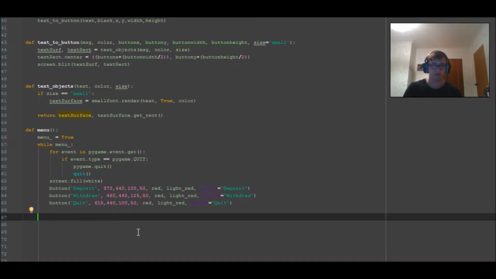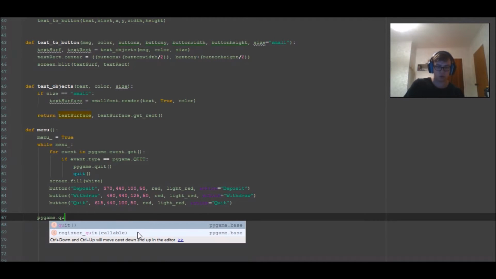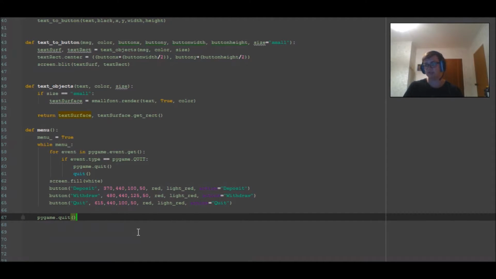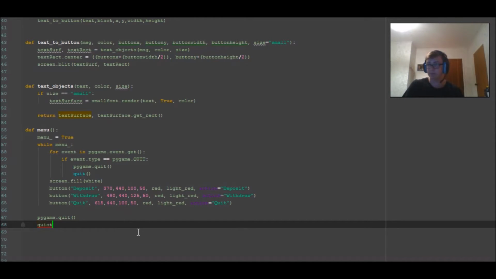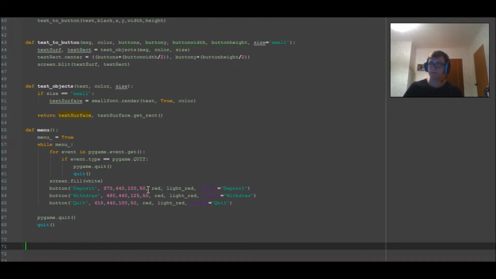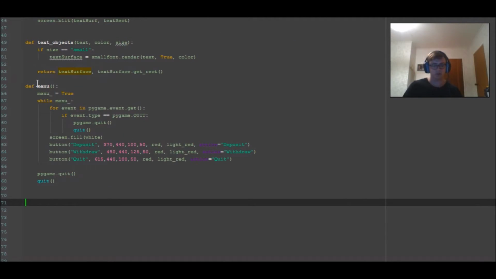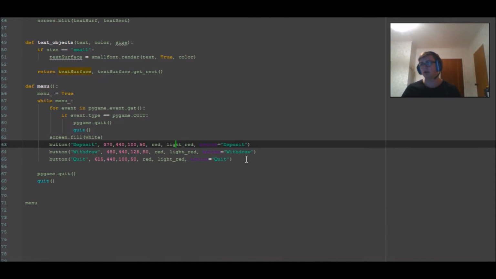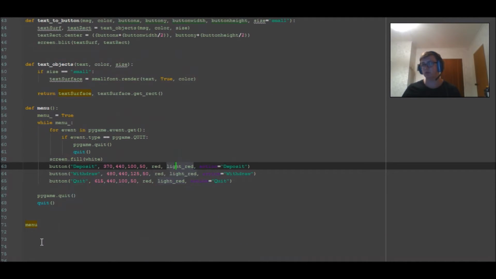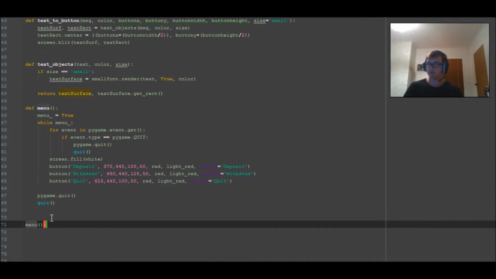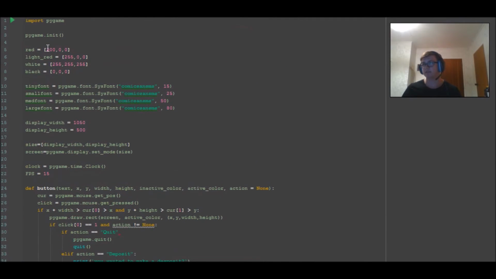What we want to do is, outside the while loop, on the same line as the while loop, put pygame.quit again. This is the function that we've used plenty of times, and quit. So this is going to exit the loop if any errors happen. And then we want to call the main menu loop, so menu. Alright, so we should be able to, oh no, I need to put parentheses after those. There we go. Alright, so we should be able to run it now and have it work.